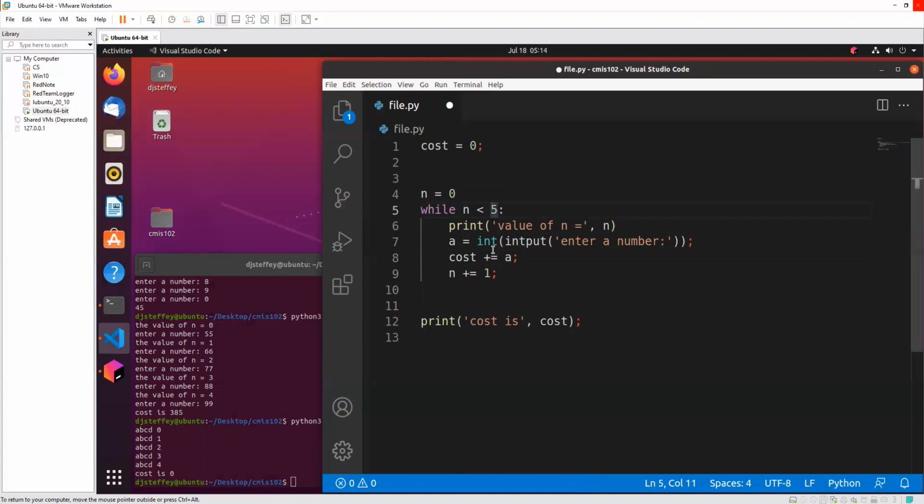What if we made a mistake and we said n is greater than 5? Actually, no, let's keep the less than 5. And let's say we forgot this line here. Let me comment it out. Let's say we forgot to increase n. If we do not do that, this loop will never terminate, because n stays 0 forever, right?